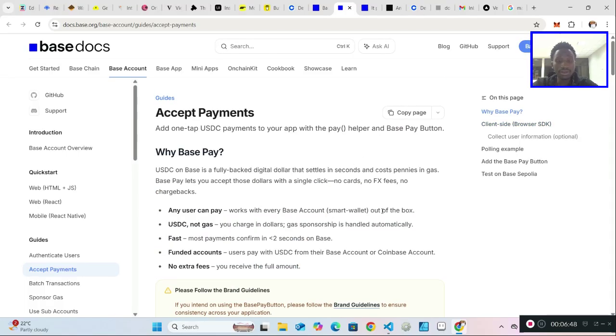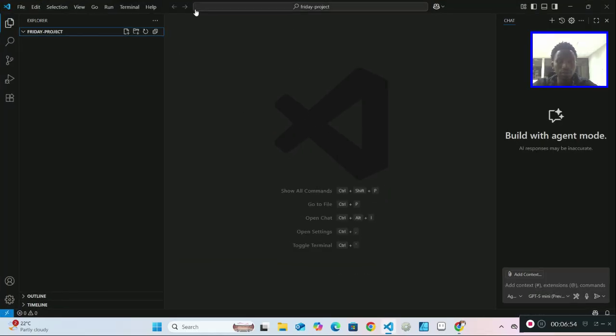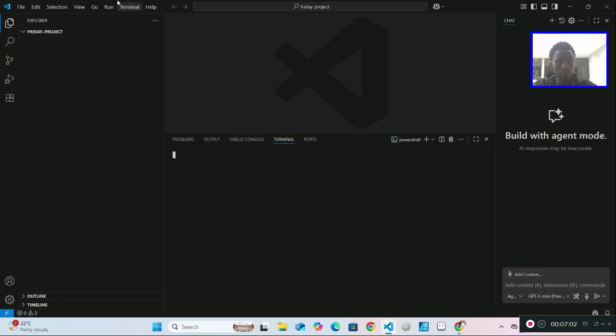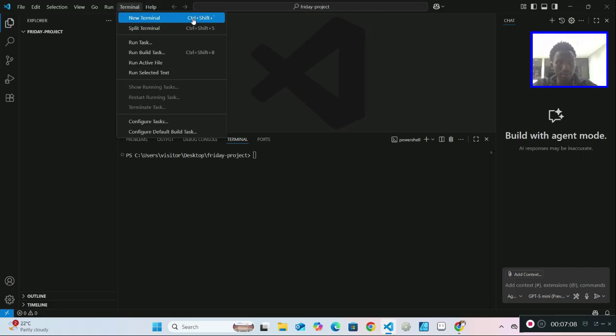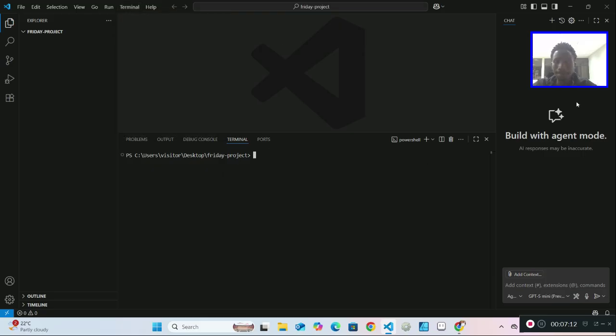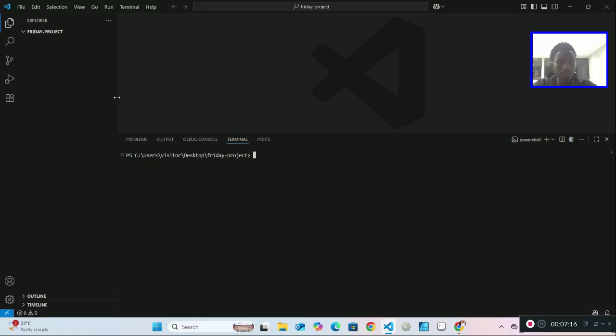So what else do you need to note down? Okay, what we're going to need to do is set up the environment. What I mean by set up the environment is we prepare our project for the mini app. So open up your terminal. You could go here if you don't see your terminal. There's a shortcut for that, and that's Control Shift if you're using a PC. All right, I'm just going to close the chat for now.